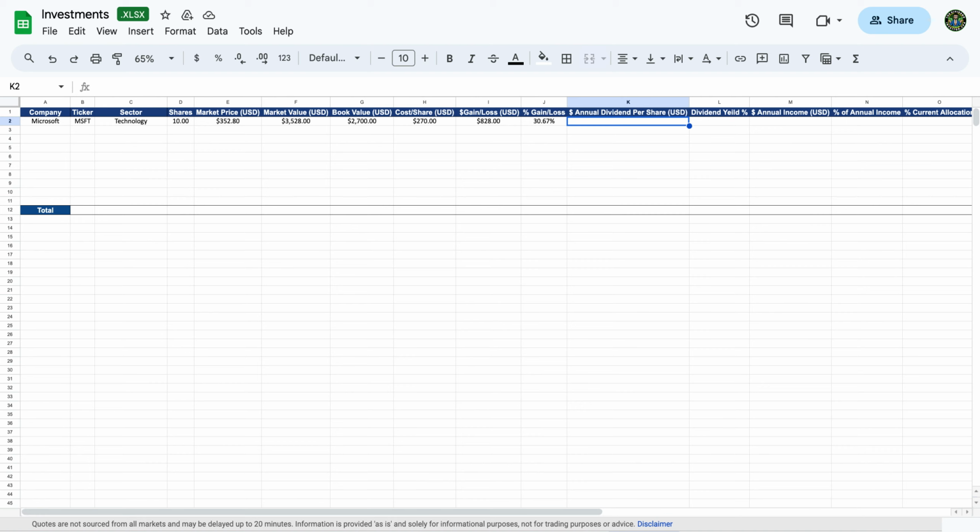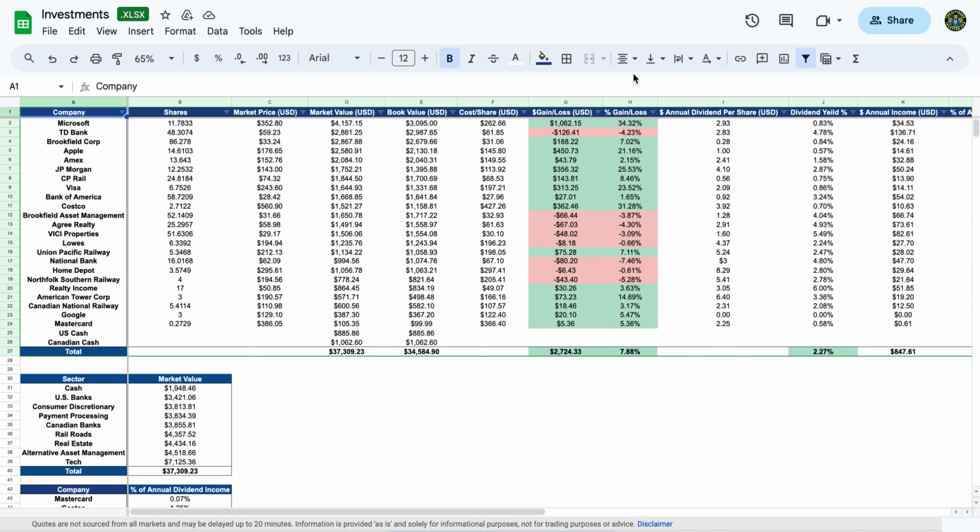So the annual dividend per share. This is a formula that's actually pretty complex, so I'm going to share it with you, and again, I'll drop it in my description as well. So please refer to my description if it's a little hard to follow here. I'm going to copy it from my formula here.